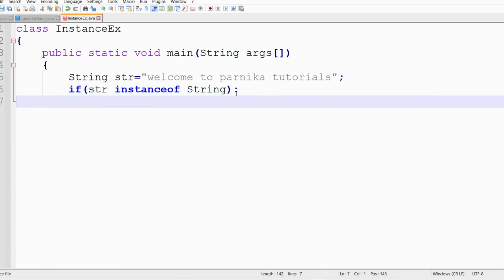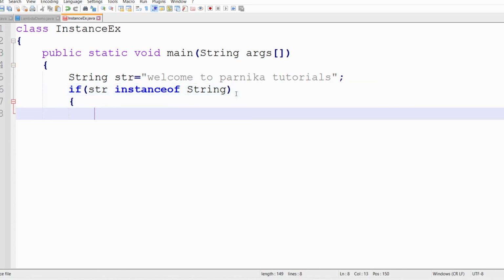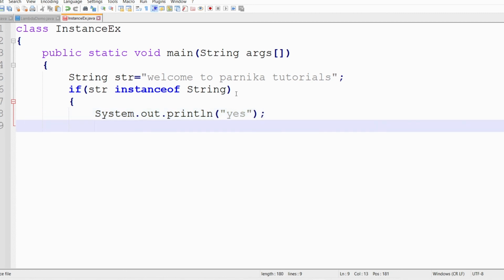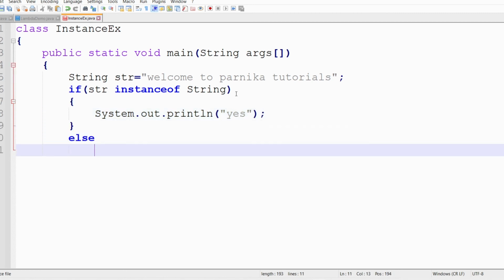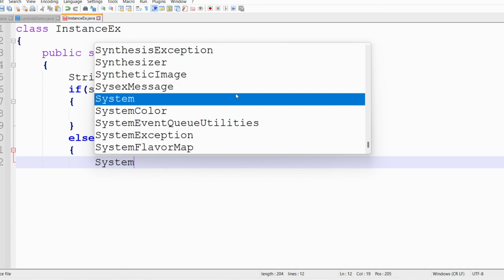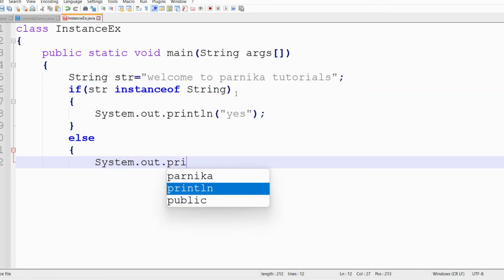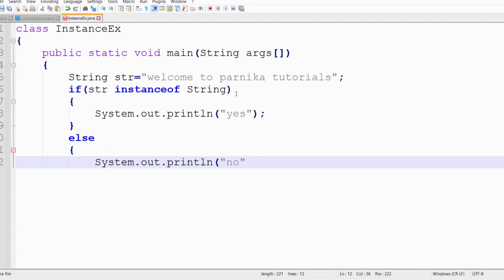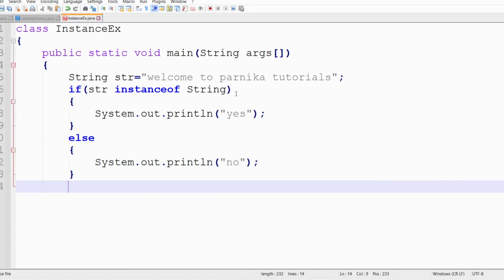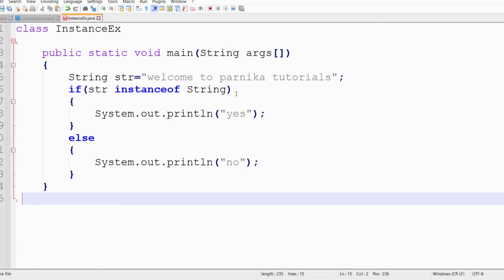Now look here, System.out.println, I want to print yes, else I want to print no. System.out.println, I want to print no. Okay, let me close the else, let me close the main method, let me close the class.